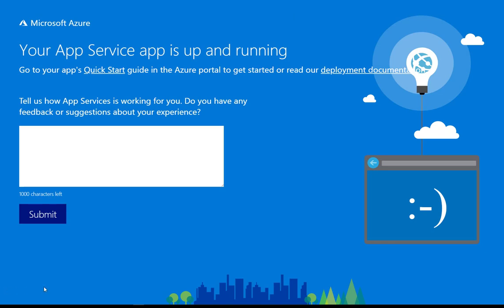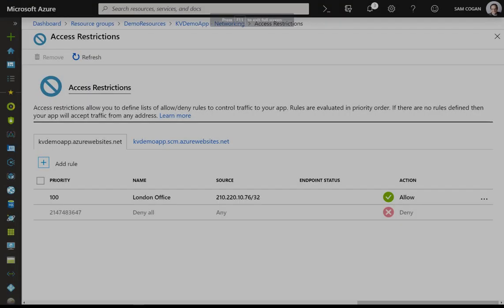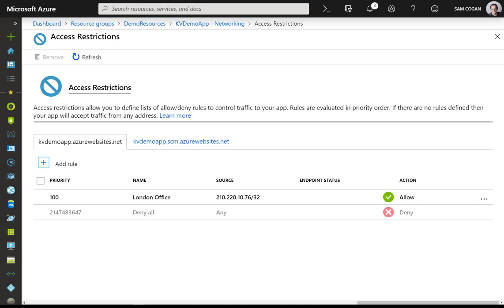We hop back to our web application and we refresh the page. Instead of getting the default splash screen, what we get is a 403. So it's saying the web application is stopped. That's not technically true, but that's the response you will get if you are not authorized to access the web application. So that's a simple way of defining the rules.